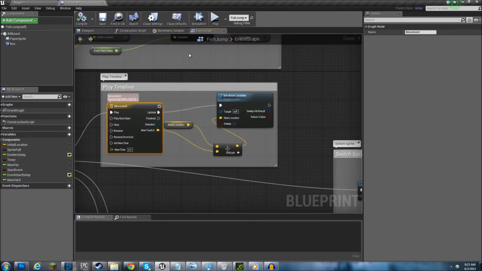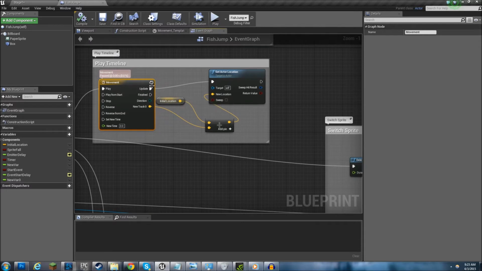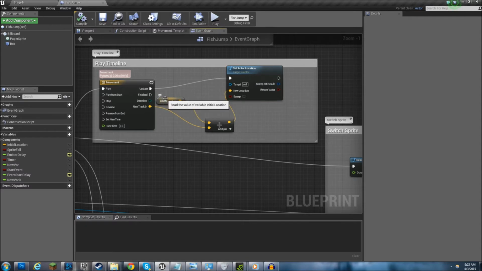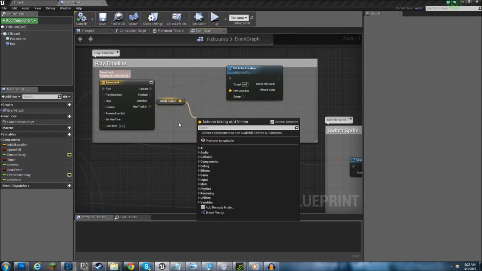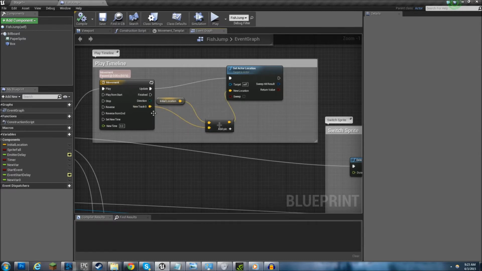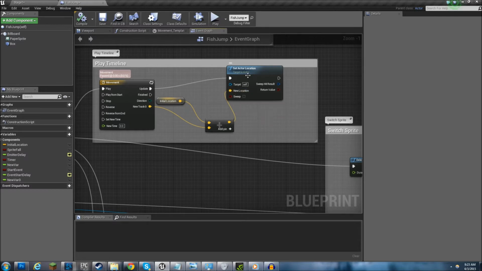So back to the event graph, you drag from update, set actor location, and then get your initial location, do a vector plus vector, pull out your new updated location, and then plug that into new location. Now that's going to make him do whatever you told him to do in the timeline.